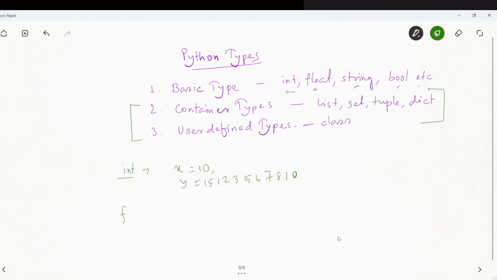Now, what about float? We know that float is a decimal point number. So whatever decimal point number you are going to store, let's say 110.25, or you can even store a negative decimal number, let's say minus 0.1234. Whatever the number, positive or negative, when it is a decimal point number, Python treats those numbers as floating point numbers.